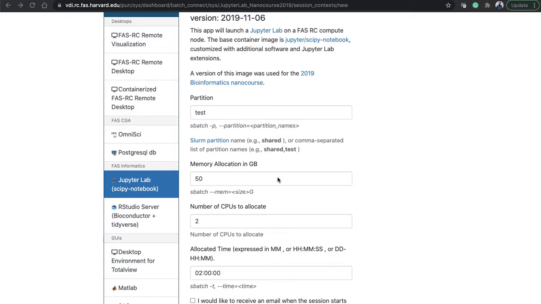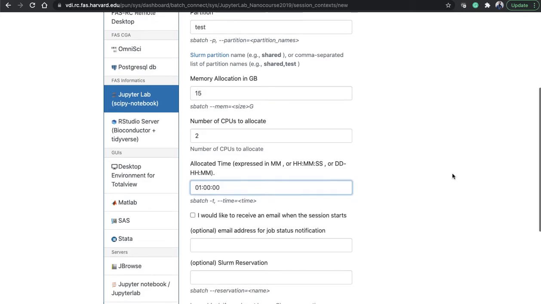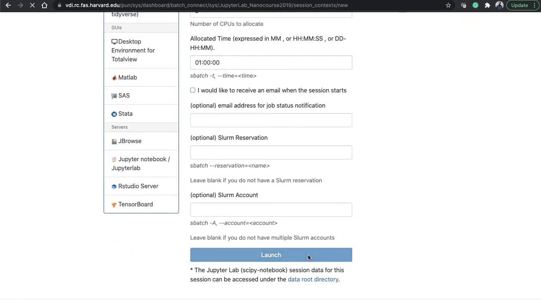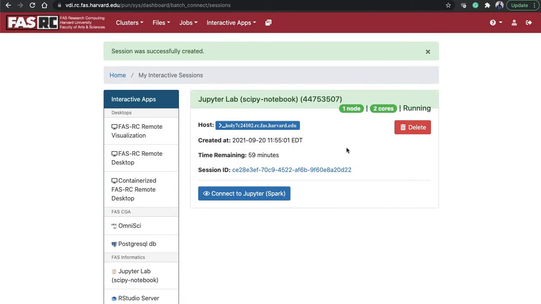of memory that you need for the task. I'm just going with 15 gigs of memory and 2 cores of CPU. And you can also specify the time, and here I'm going with 1 hour. So once you fill all the required fields, you can just click on launch. So here our resource has been created.